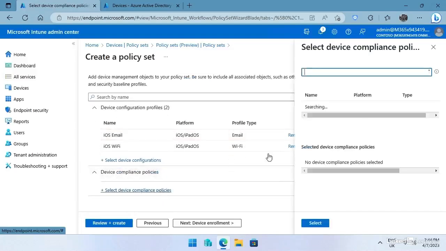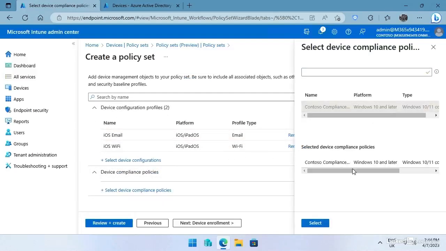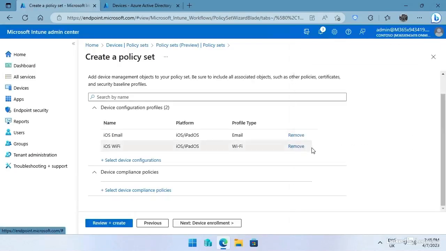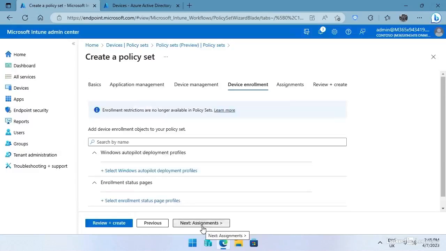Is there a compliance policy? There may be. Let's find it. Yes, there is. This is a Windows one, but for sake of argument, I could select that. Probably a good idea to not do that. So let's click back out of that. But were I to have created an iOS one, then I could select it here. Device enrollment. This is not relevant here because this is a Windows setting, so I can ignore that.